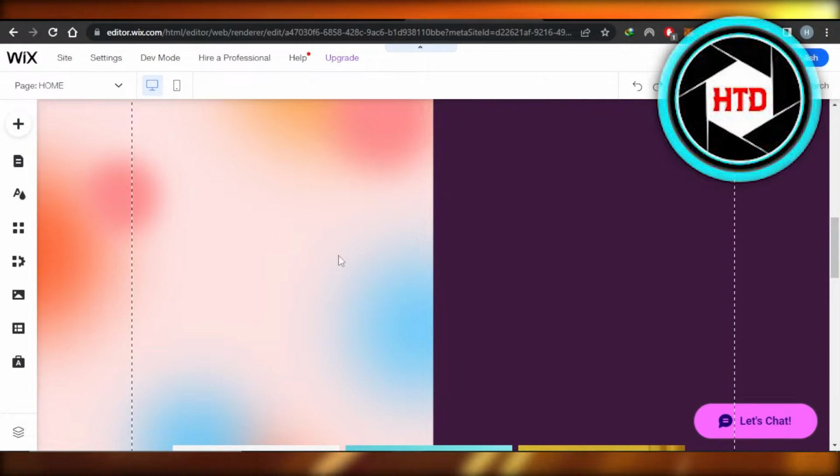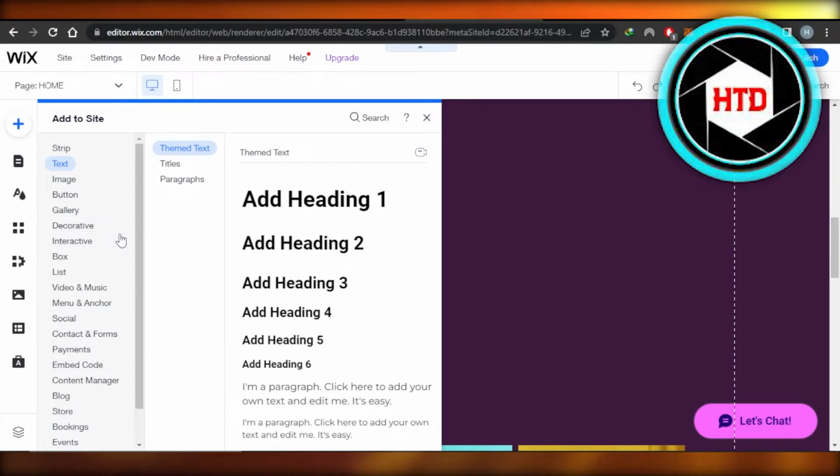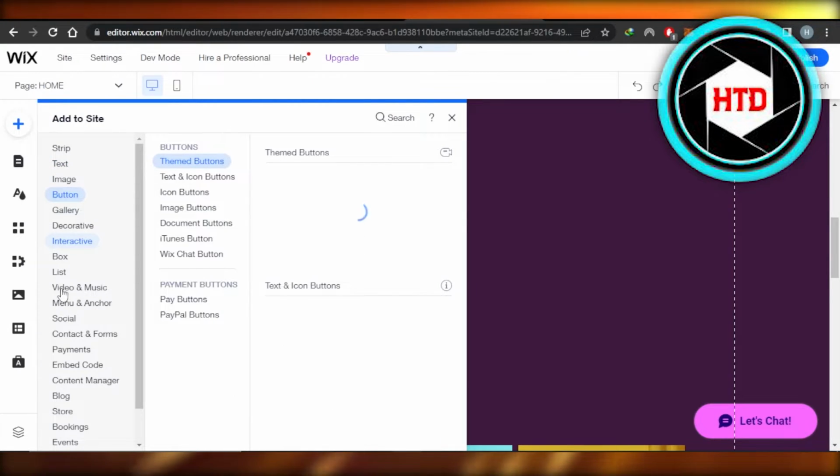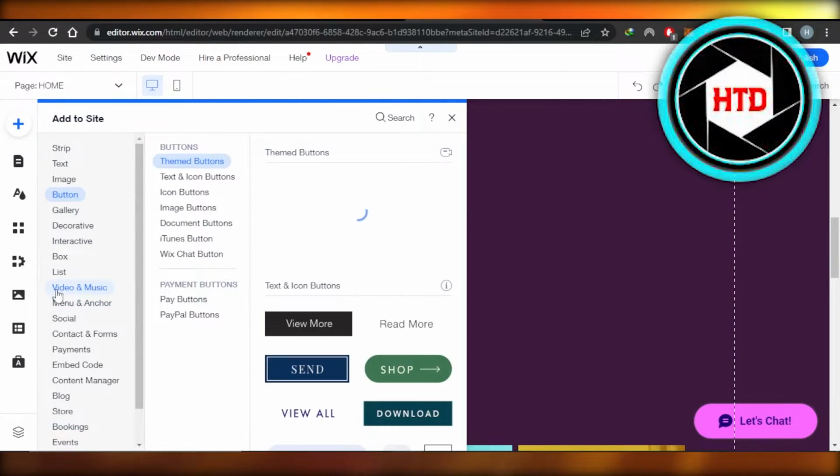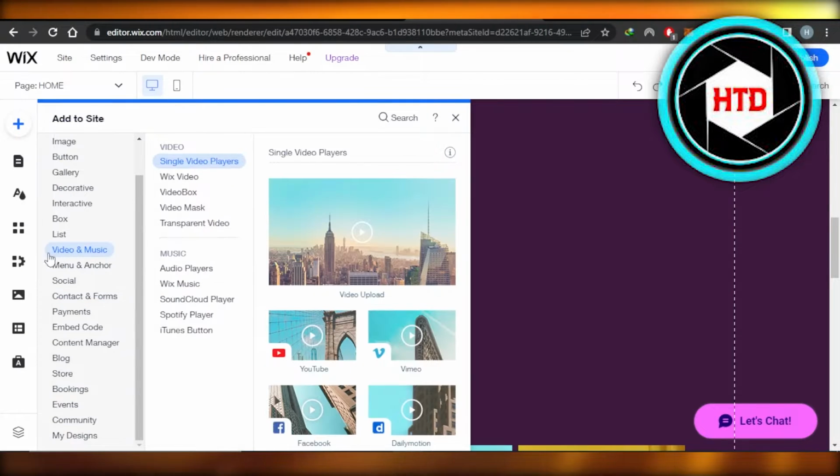So this is my page right here, and this is our section. You can see it's a clear section. I can add a video here. I'm going to click on add. This is the add element option. You're going to click right here, and then we have our video and music. So we're going to go to the video and music here. So you can see video and music.